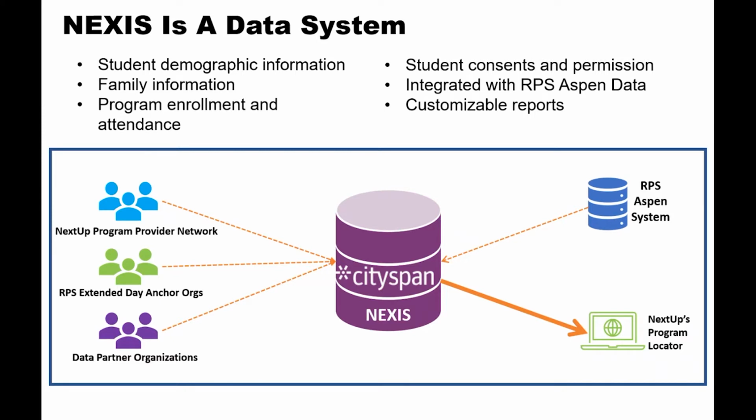It allows program providers in our network, RPS Extended Day, anchor organizations, and other data partners to both input data into the system as well as access it for yourselves. There is information on student demographics, family information, program and enrollment attendance, as well as some integrated data with RPS Aspen. So program providers soon will be able to see aggregate reporting on the students that you're serving through NextUp that is tied to Aspen.